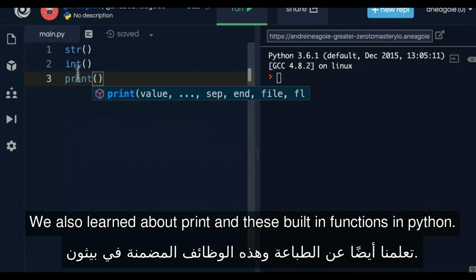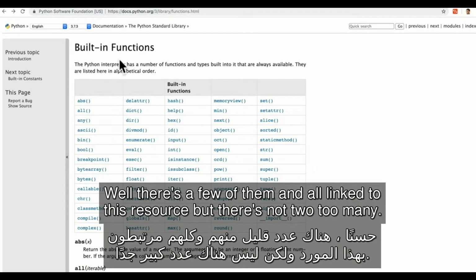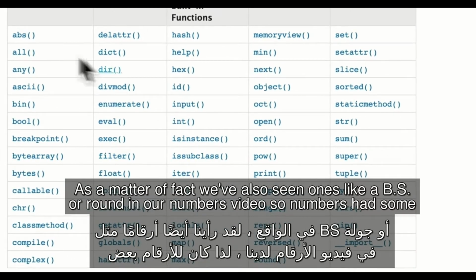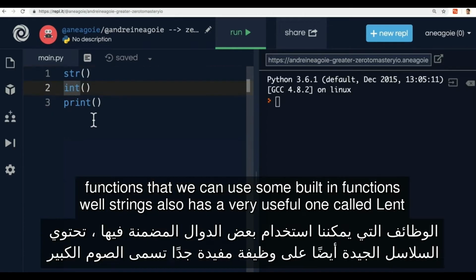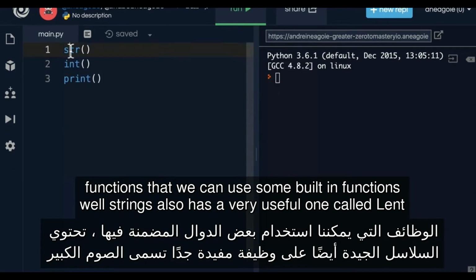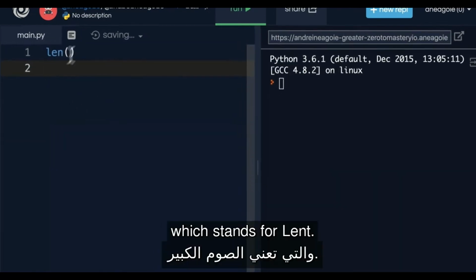And these built-in functions in Python, well, there's a few of them, and I'll link to this resource, but there's not too many. As a matter of fact, we've also seen ones like abs or round in our numbers video. So numbers had some built-in functions that we can use. Well, strings also have a very useful one called len, which stands for length.